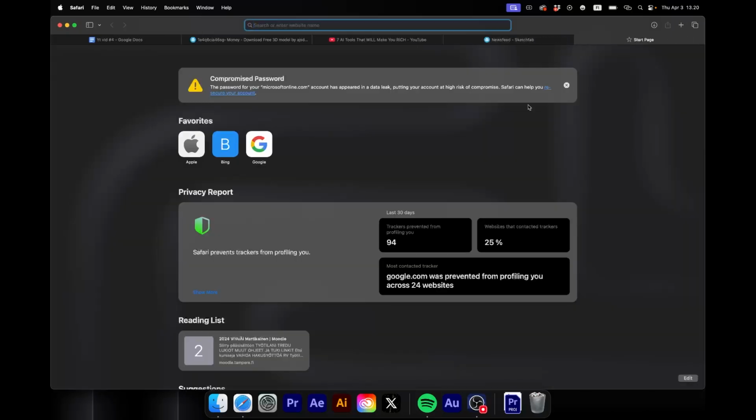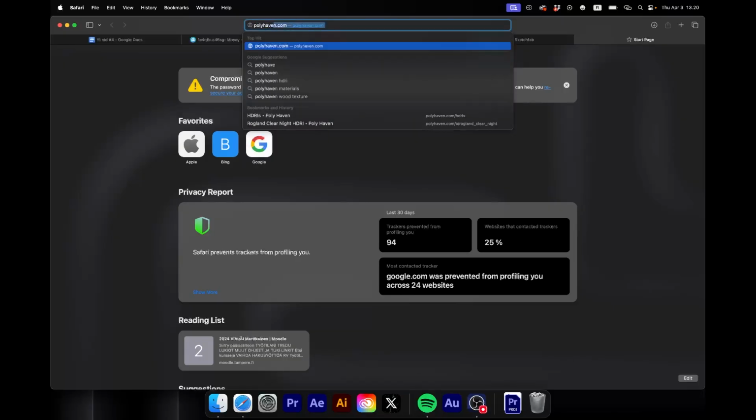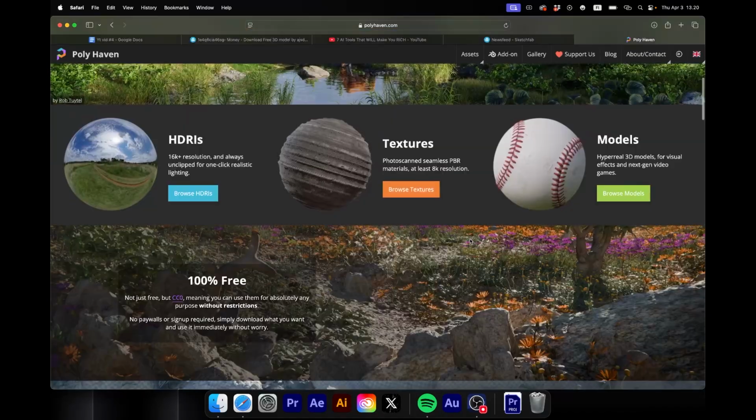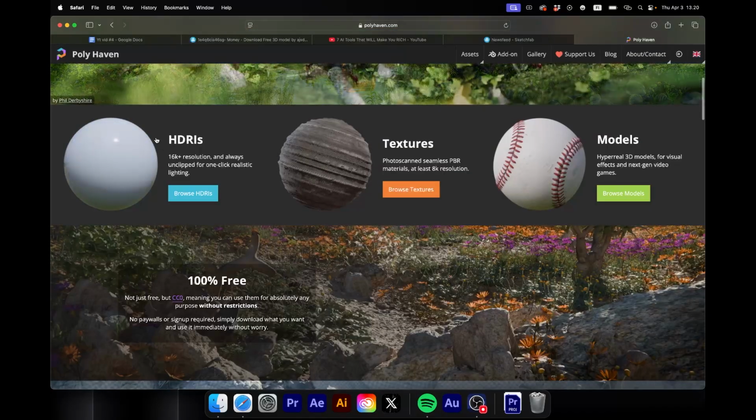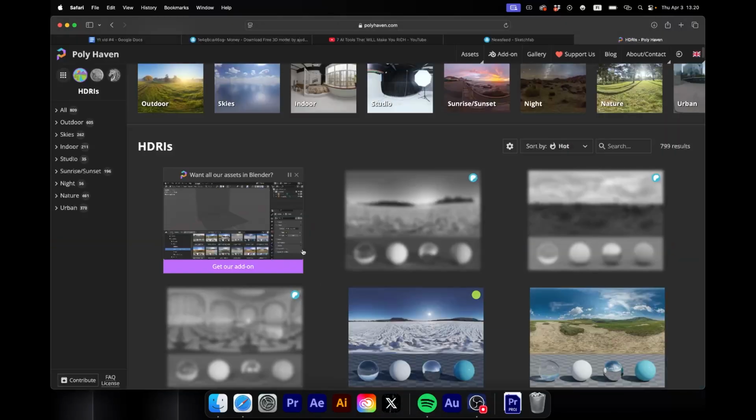Now there's one more place you need to know when you want to make high quality 3D stuff, and that website is called polyhaven.com. So this one. What you can find here are these HDRI files, and you can basically attach these to a light in After Effects, and you can make 3D objects look so much better, so much more realistic with realistic lighting.